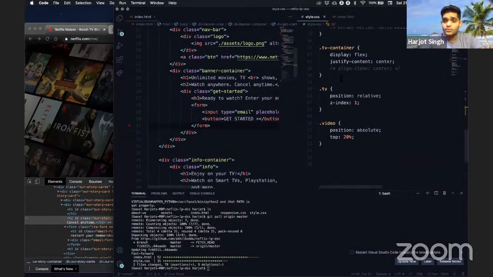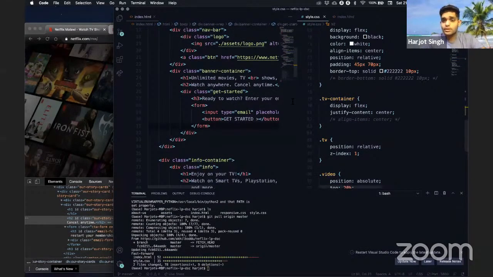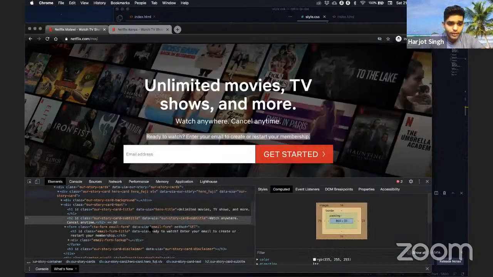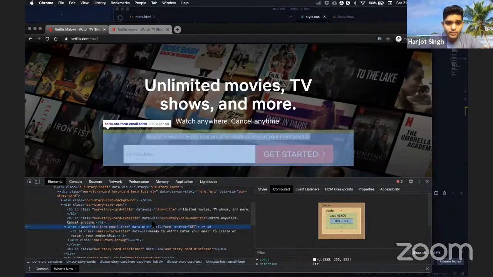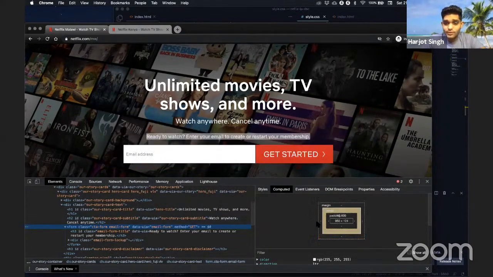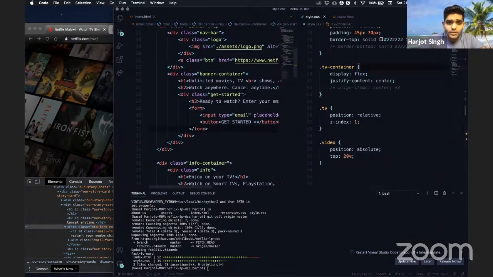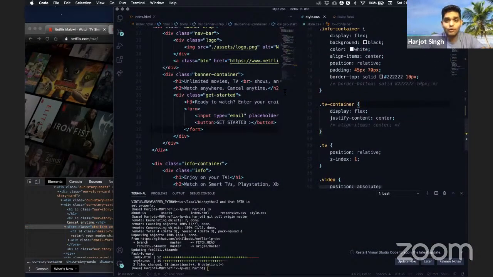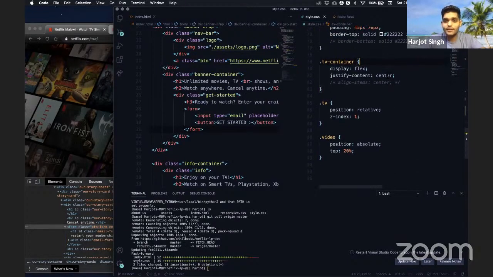And what happens in ready to watch is H3. H3 has some sort of padding as well. Let me check that. No, I don't think it's the H3, I think it's the entire form that has it. Have we put it inside the form? H3. Okay, so it's the get started form. Okay, cool, that's fine.